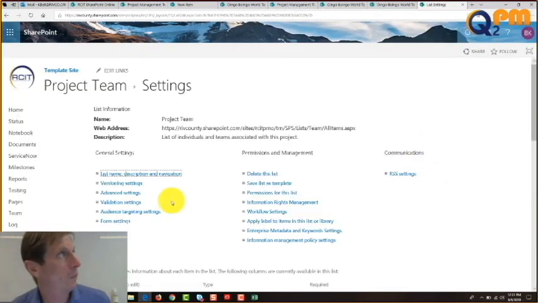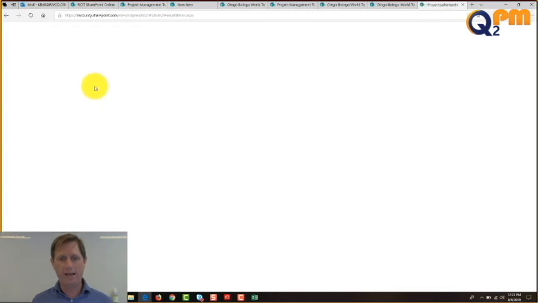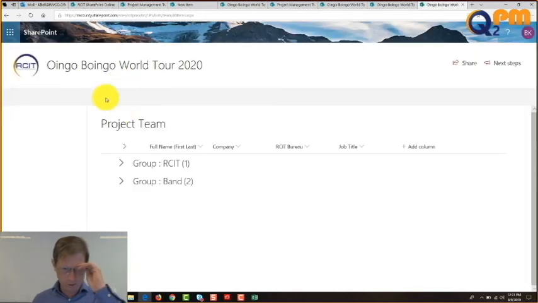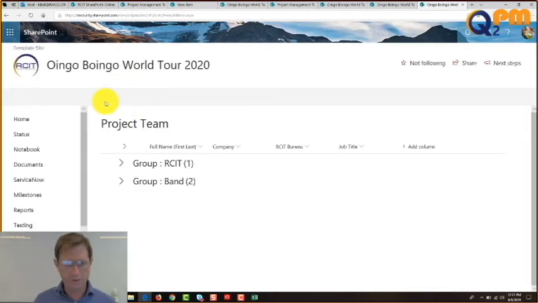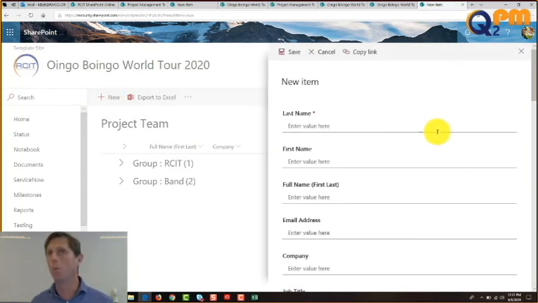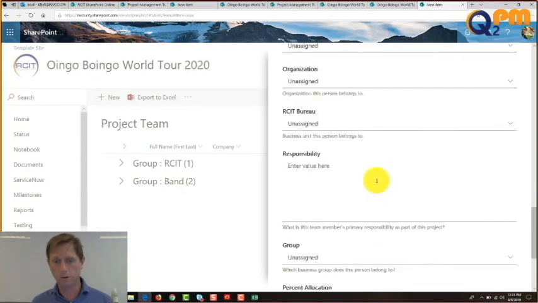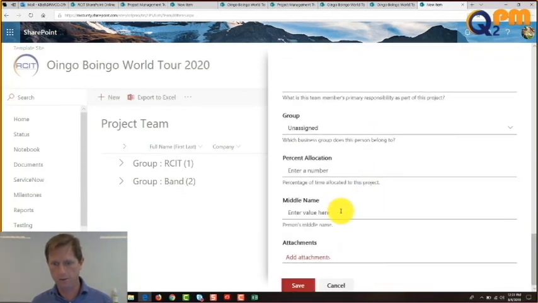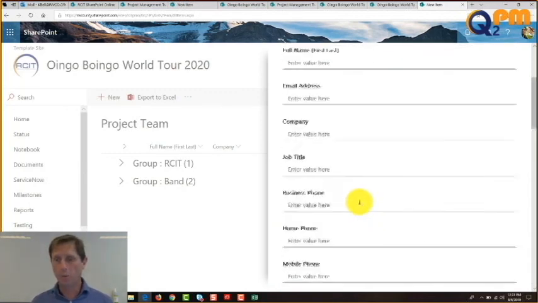Now when I go to my team and I add a new user, I should be able to add their middle name in as well. But it's not going to be as nice as I want it to be. Okay, last name, first name, full name, where's the middle name? Scroll, scroll, scroll. There it is right there, right? That's clunky, right? I hated that. You can move the column, right? Yes.